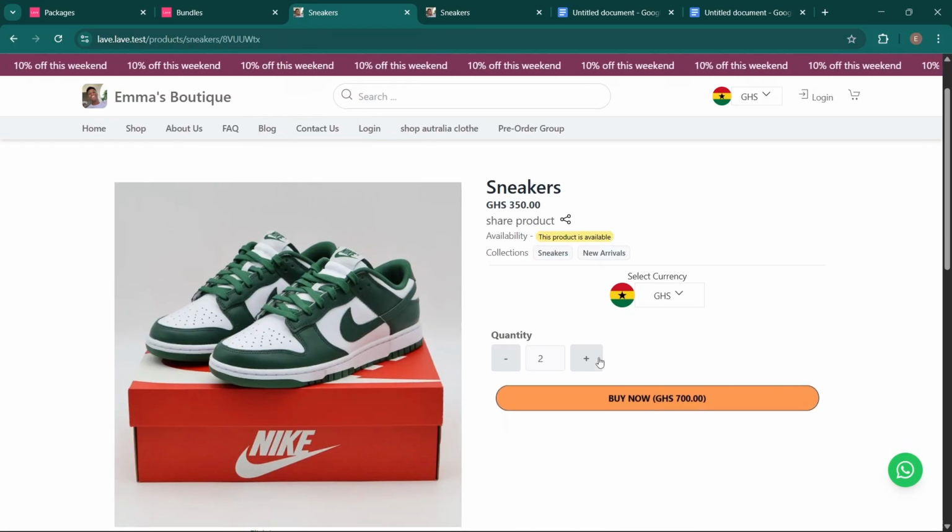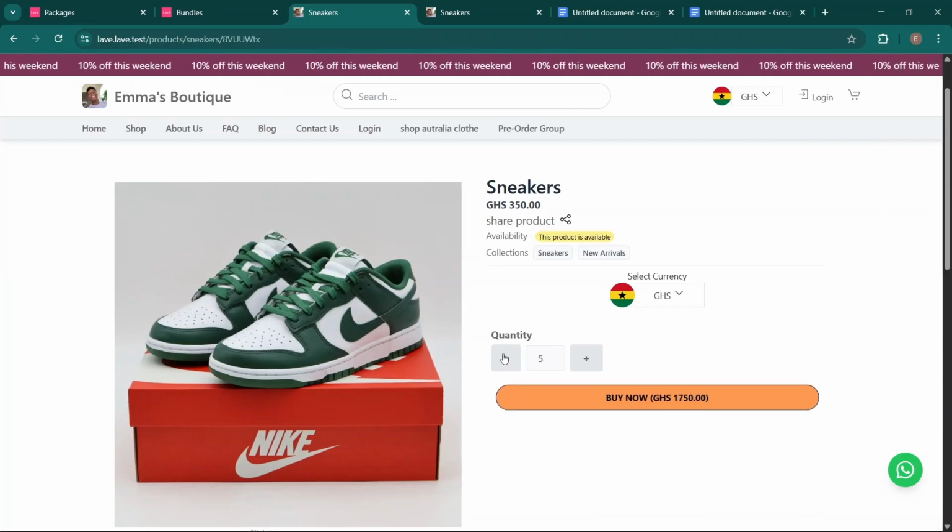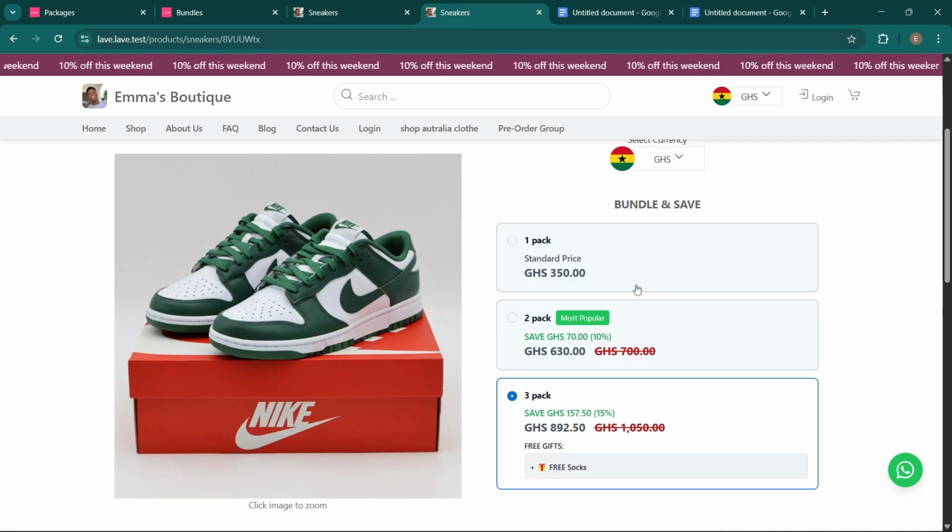If I want to buy 2, nothing happens. I just pay the full amount. So there's nothing yet to incentivize the customer to spend more. So that's where bundles come in. Okay, so with bundles, you can create quantity bundles.